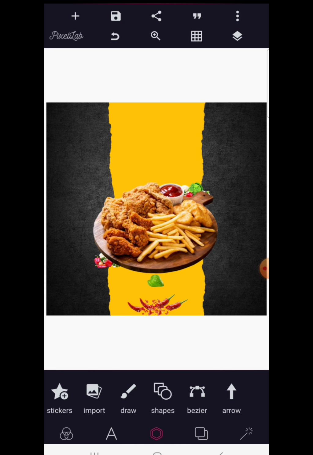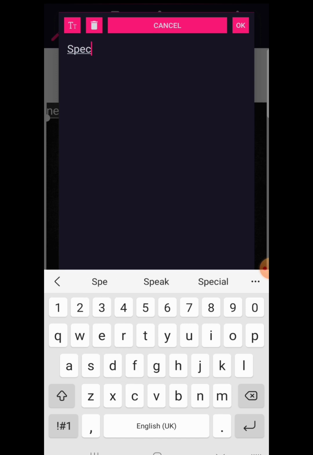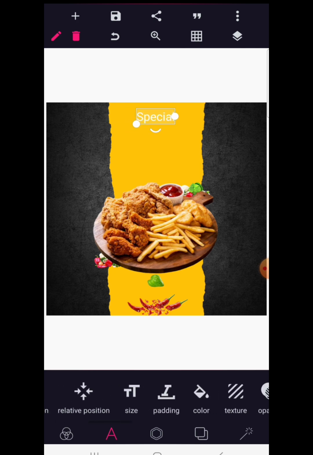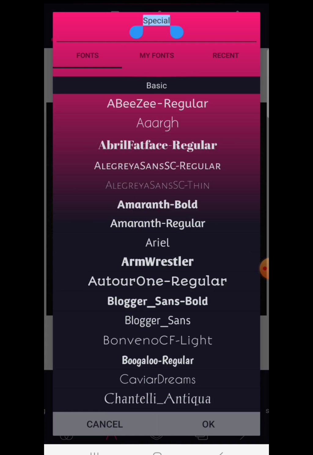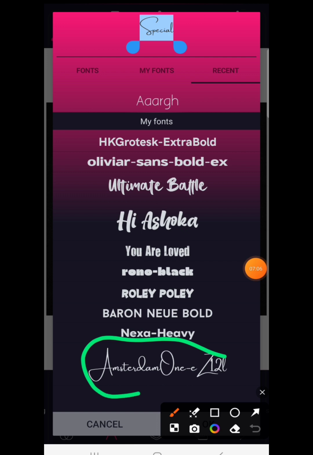So the next thing that we are going to do is to bring in some text. So I'm going to click on new text and write special. Then position it here neatly, then go to font, and there is this particular script font called Amsterdam Z12L font. This is the font here.